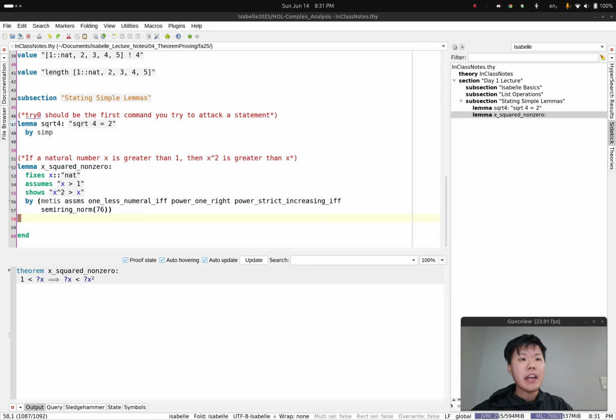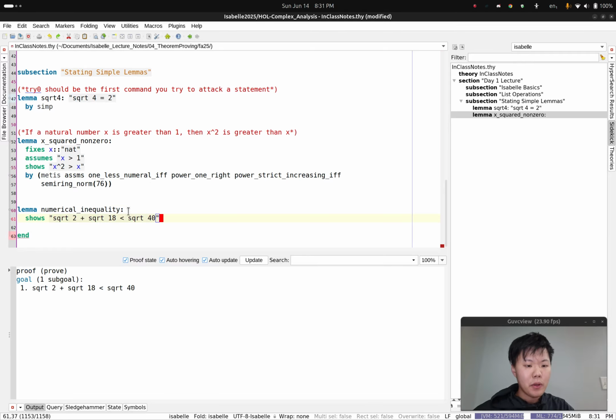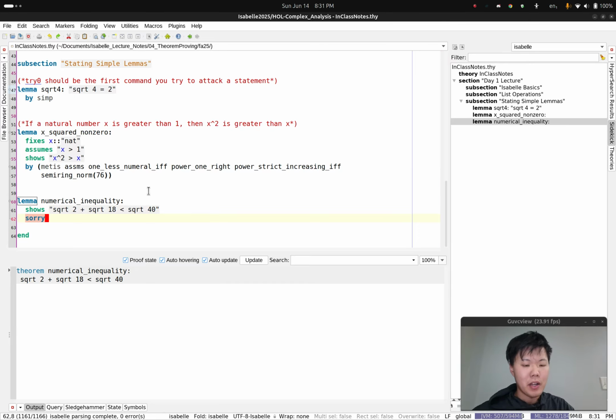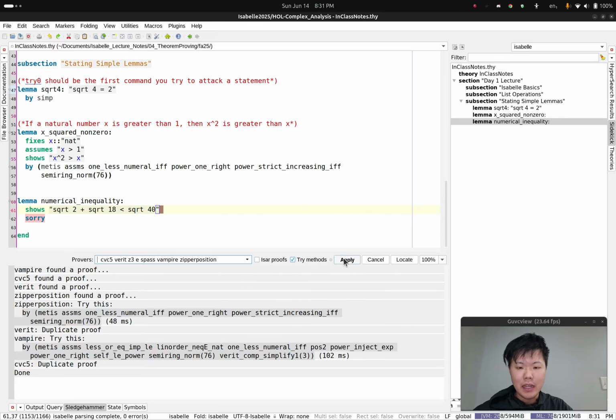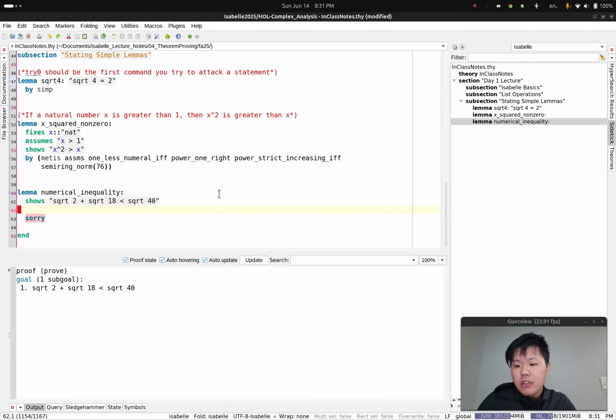So let's say we want to prove this numeric inequality. I'm going to paste this in. We want to prove a numeric inequality that the square root of 2 plus the square root of 18 is less than the square root of 80. For now, maybe we're not able to solve it. And in fact, if you run sledgehammer on this lemma, it won't be able to find a proof, or at least I don't think it will with my current iteration of sledgehammer. And so what we need to do is break this proof down into simpler steps so that automation can close the gap.